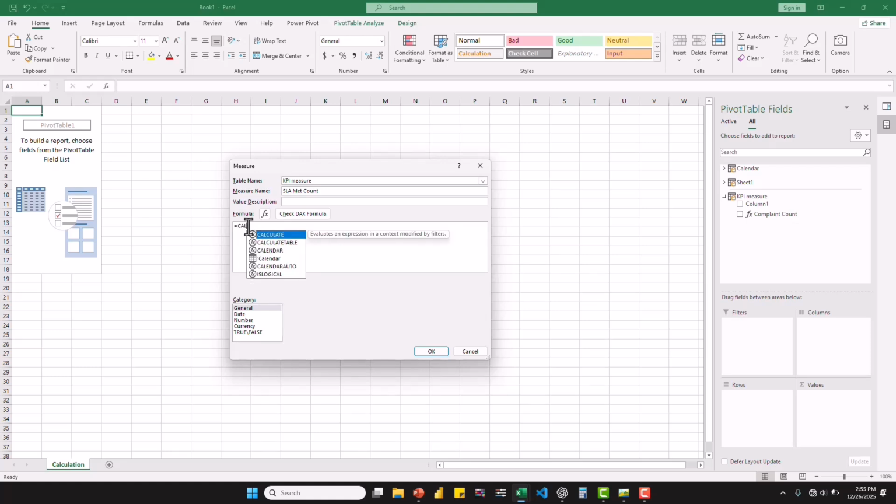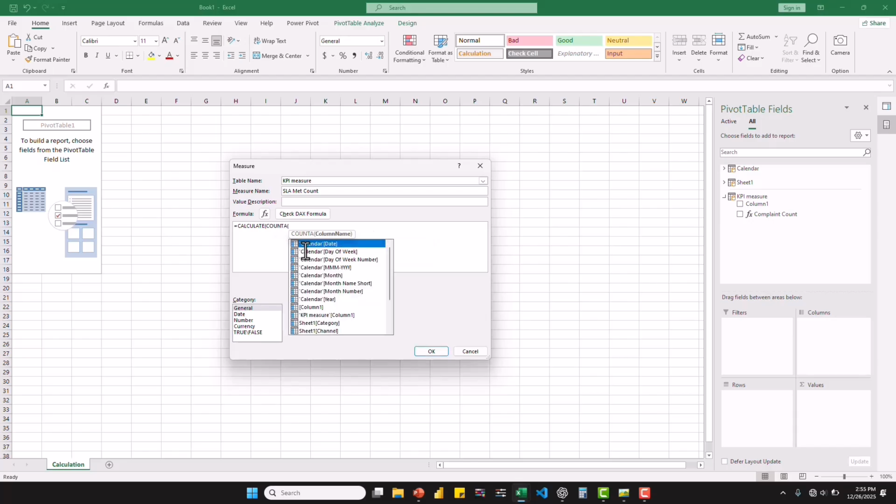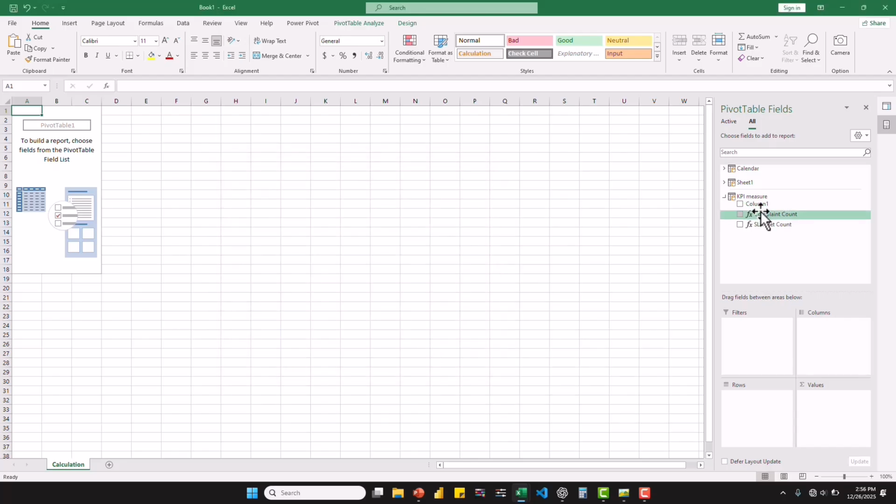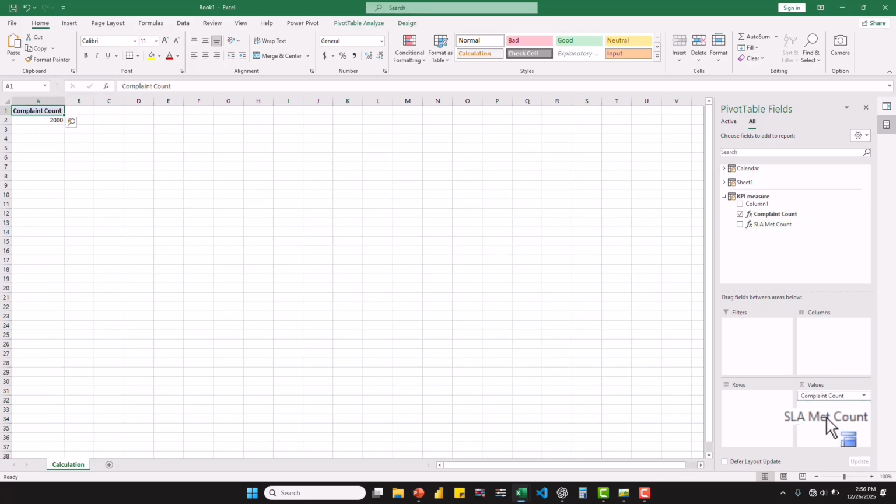So we're using the calculate function. We are going to calculate COUNTA, Sheet1 SLA met. So we close the COUNTA, then followed by Sheet1 SLA equals, where SLA met is yes. That's what we want to calculate. So we close it, then we want it in number, whole number to be precise. Click OK. So let's drag it here and see what we're doing.